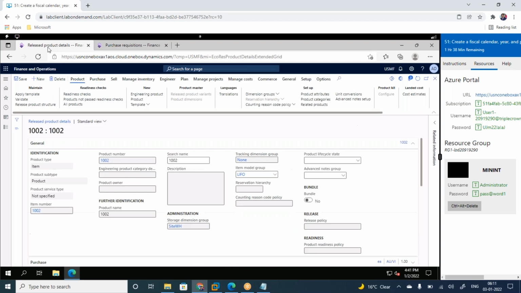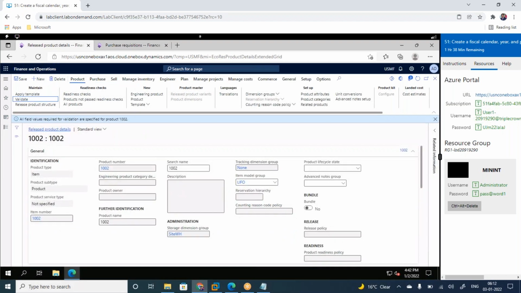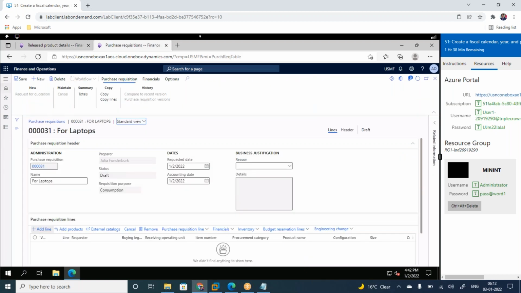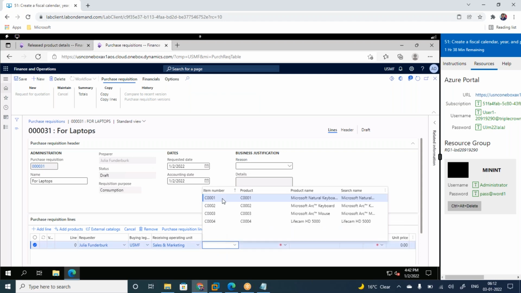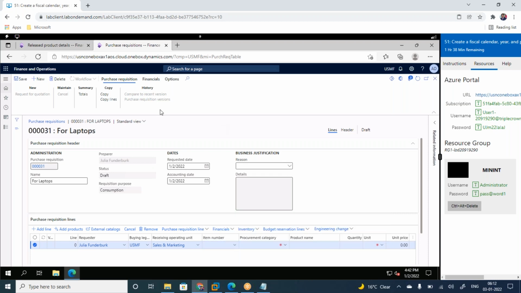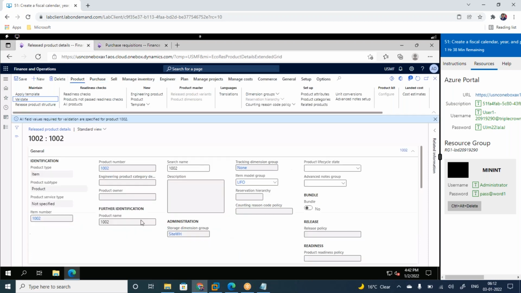In the released products, if I click on validate, everything is fine. But if I click on item, here the item master is not displaying. Look at this one. The item will not display here. It is showing only 4 items. So what is the reason? I will explain one by one. I have created the released product.